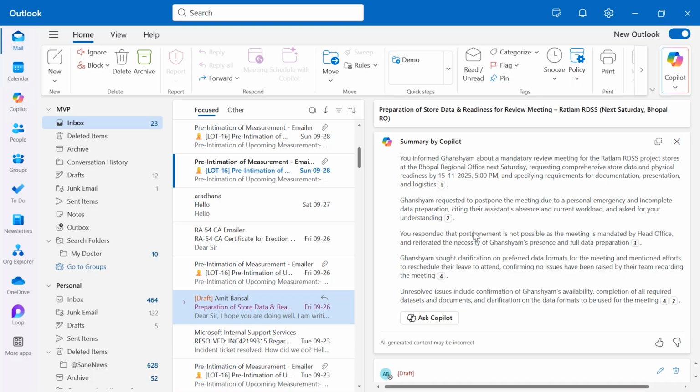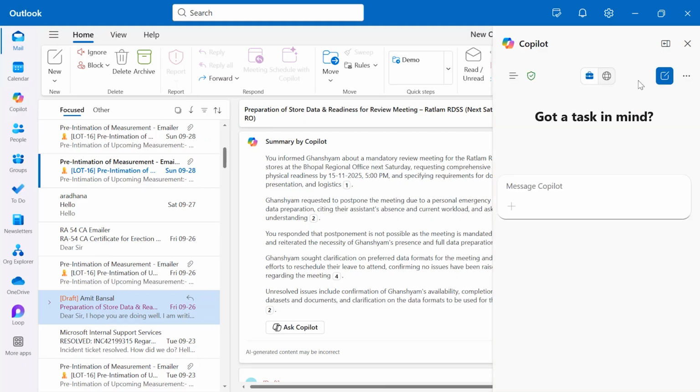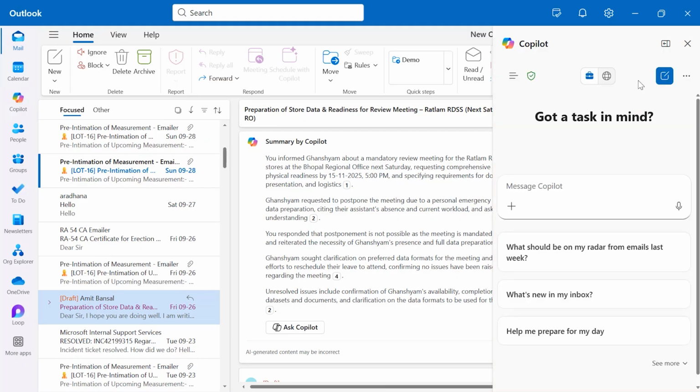Now please note the presence of an Ask Copilot button, which opens the Copilot panel. This feature allows you to inquire about a specific detail related to the thread or to further explore the provided summary. You can notice we have some prompt options here at the top, like what should be on my radar from email last week, what's new in my inbox, and help me prepare for a day. You can also enter your own prompt over here.